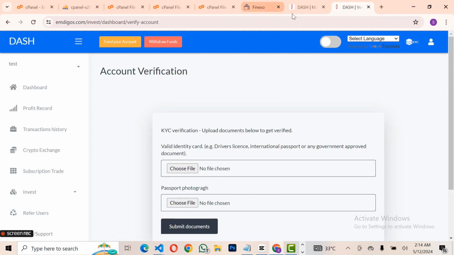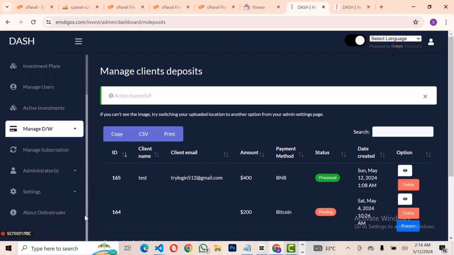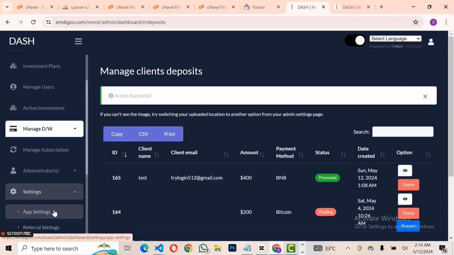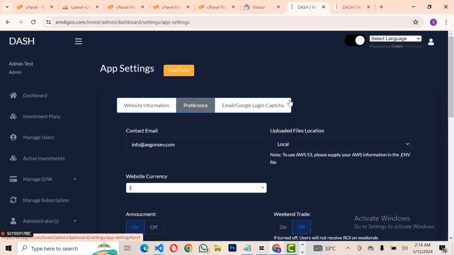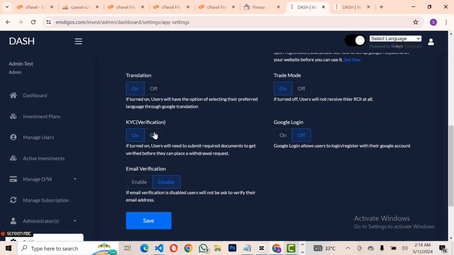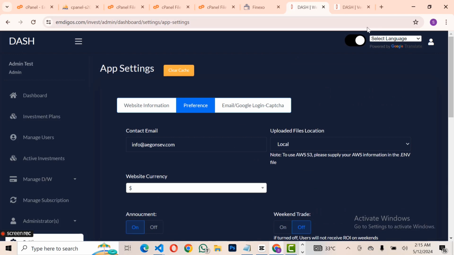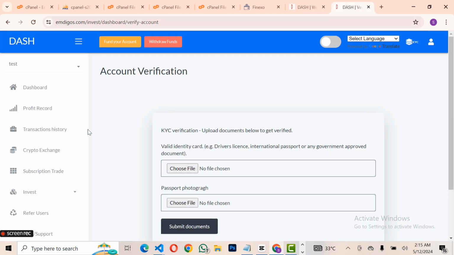But if you want to turn this off, and you want your users to just withdraw, this is you customizing as an admin. You go to app settings, click on preferences. This is where you can customize every transaction. If you turn off KYC now, they will not ask for KYC verification on withdrawal, but this is what you can try on your own. So this is how to make withdrawals.